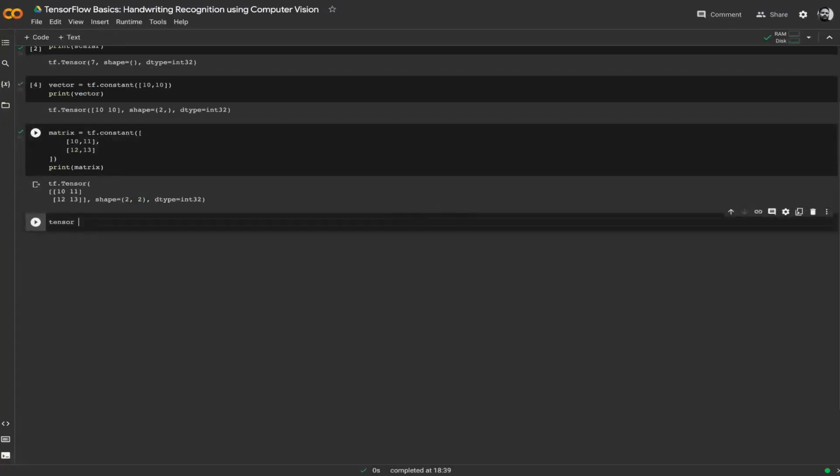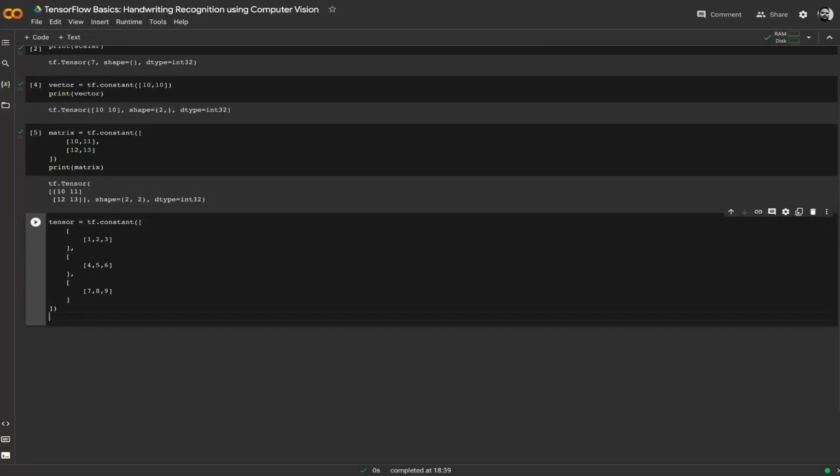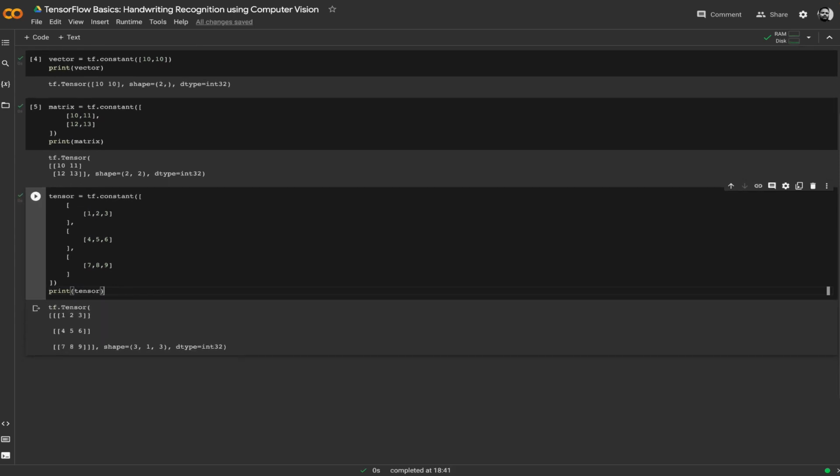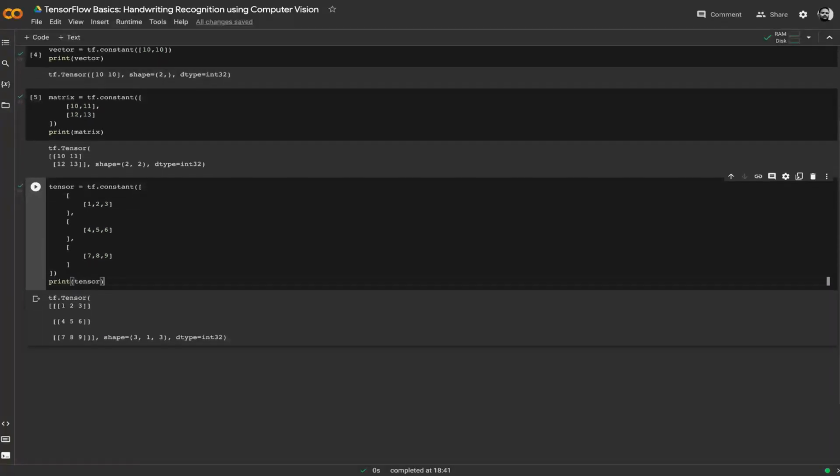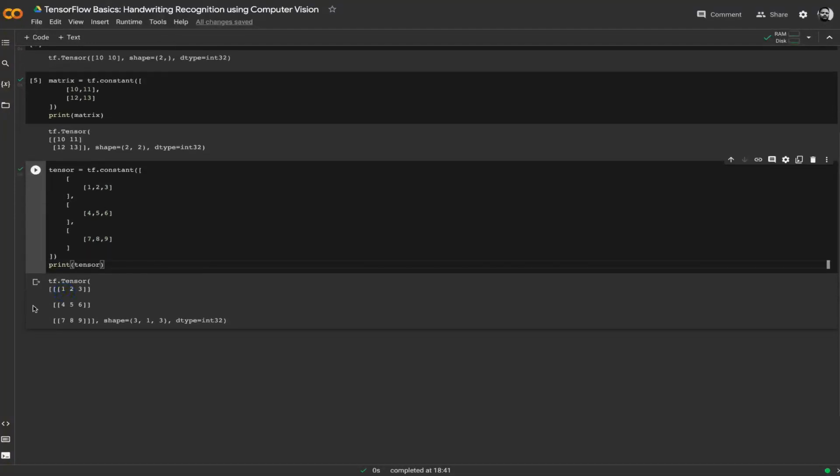I will call it tensor, tf.constant. If we copy paste some values and let's print it. Great, you can see that we have created an actual tensor which is also a 3-dimensional array, and it has a shape of 3 by 1 by 3. So this is how we create an actual tensor using tf.constant. We can see that the data type is integer 32.